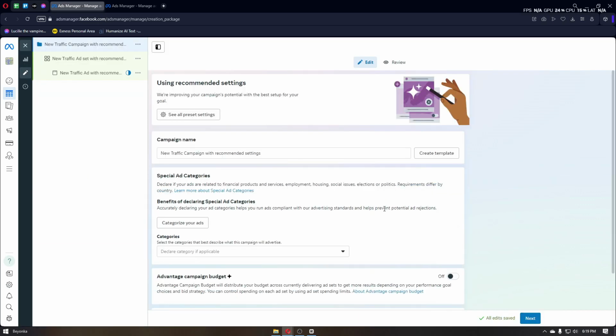Right after that, we will now be taken to this page where we can customize our ads fully. From here, you have your campaign name, so you can just go ahead and type it right here.